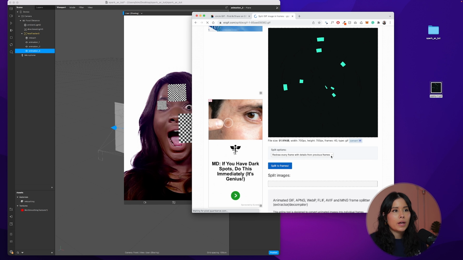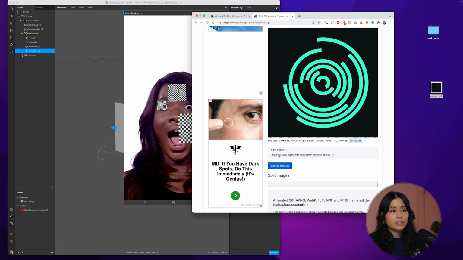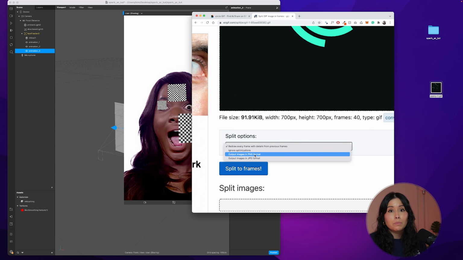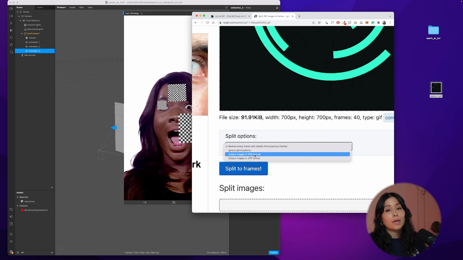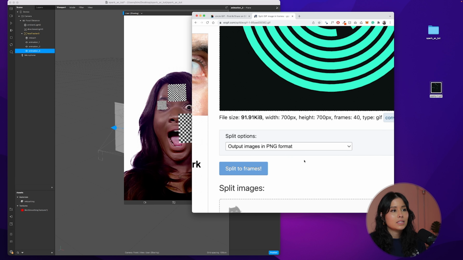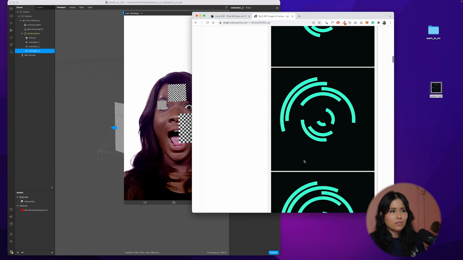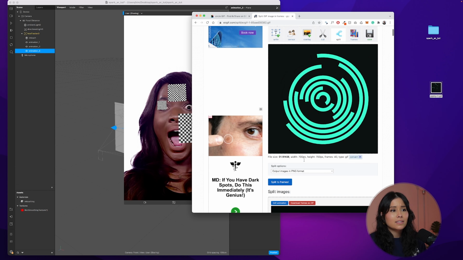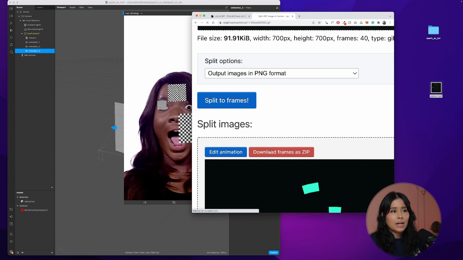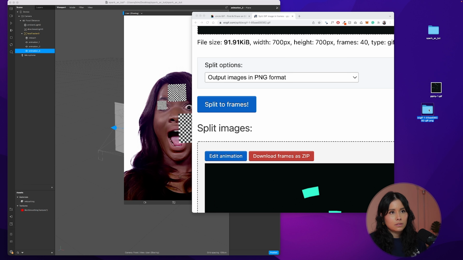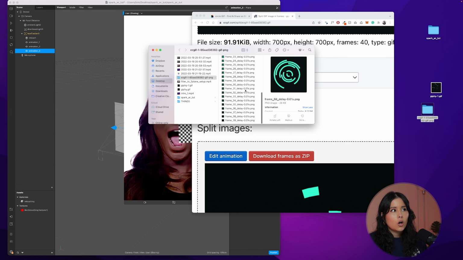The next thing you want to do is go ahead and, for the split options here, you really want to use the drop down and choose output images in PNG format because we want to make a PNG sequence. So select that and split to frames. Now zooming back out, you have your animation PNG sequence right here. And all you have to do is download frames as zip. And it packages that for you. So you have to open the zip file, and when you open it up, you will see this. Just using this as an example, but all of these files, don't touch it, leave it as is.